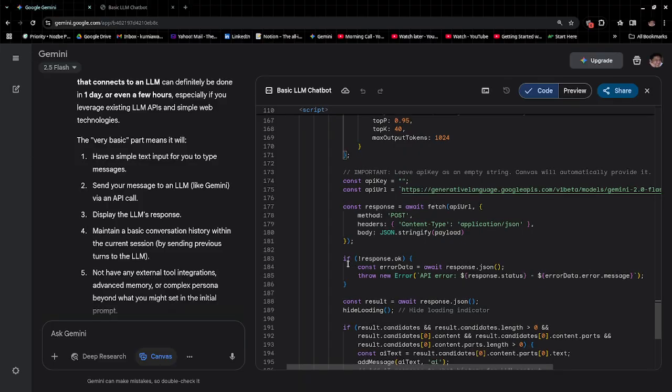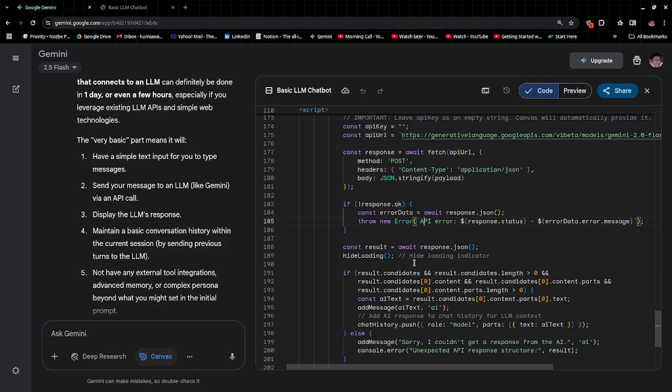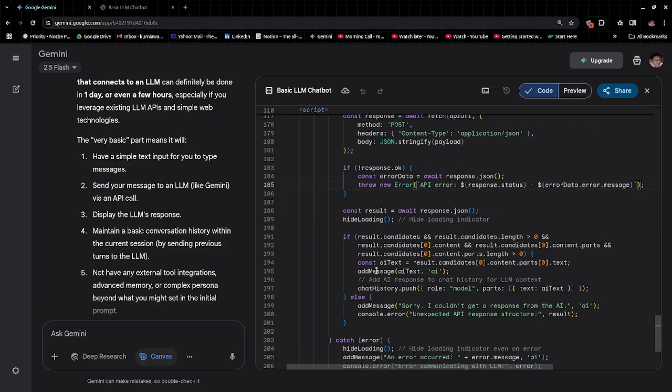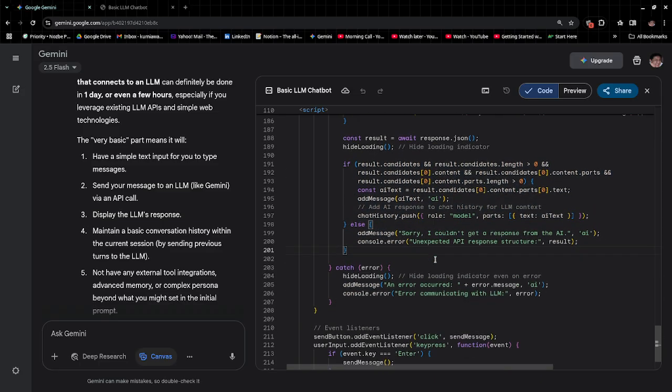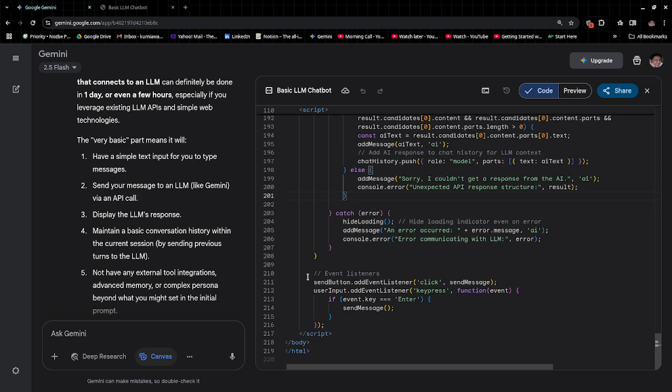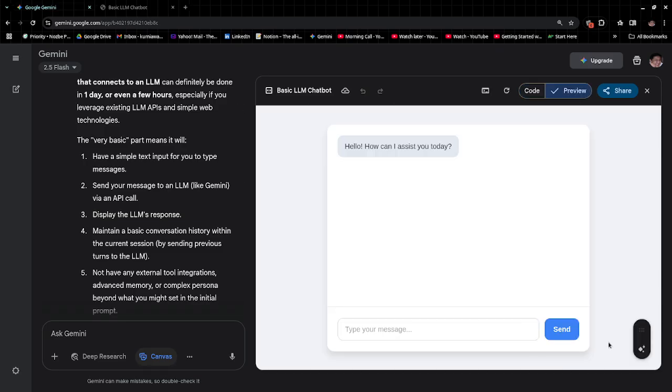Okay, and it will check the response. If there's an error, it will say there's an error. If not, it will then return the text. Okay, it will add it to the history. Okay, so I think that's about it. This is the event listener for this send button. Okay, so it's very simple.